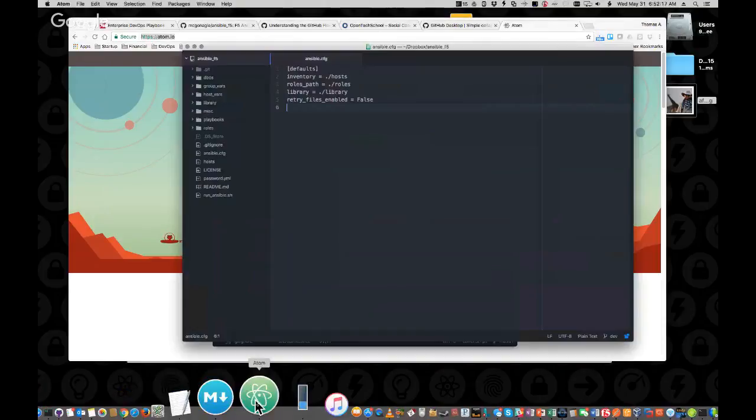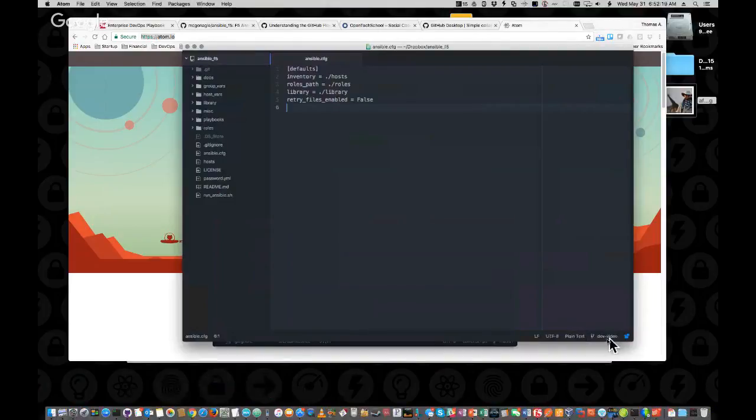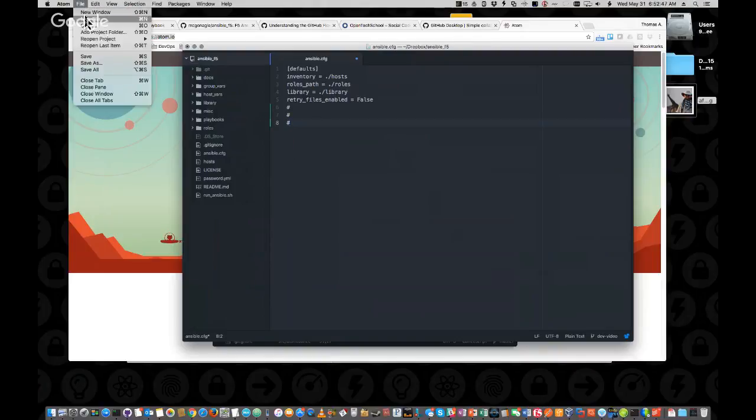So I'm going to start up the text editor, and what you'll notice right off the bat is my Ansible_F5 has the dev video branch. And so the GitHub Atom tool is aware of what branch you're on. And what I'm going to do is modify the Ansible.config file. I'm going to add 2 pound signs, or maybe 3, and then I'm going to save the changes that I just made.